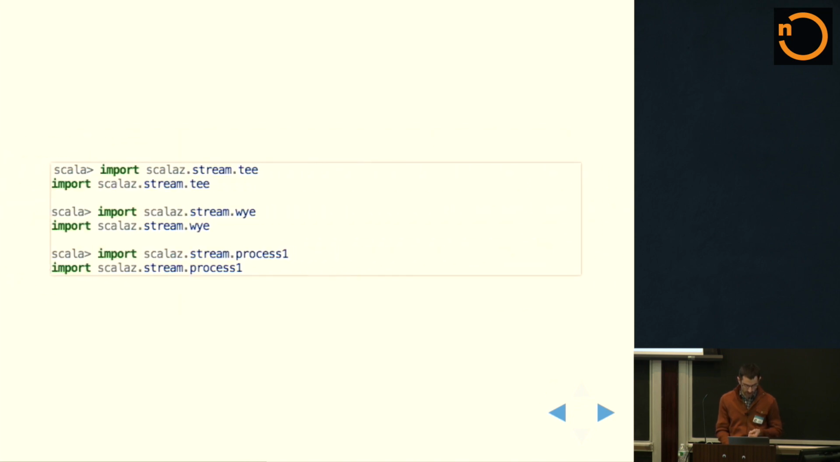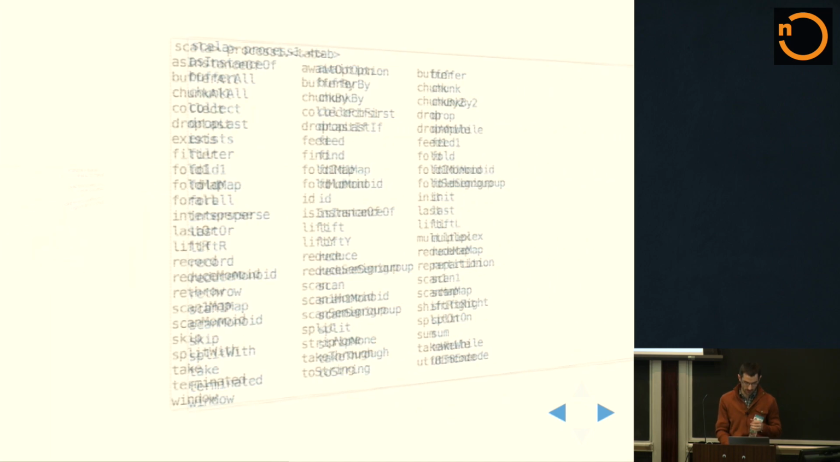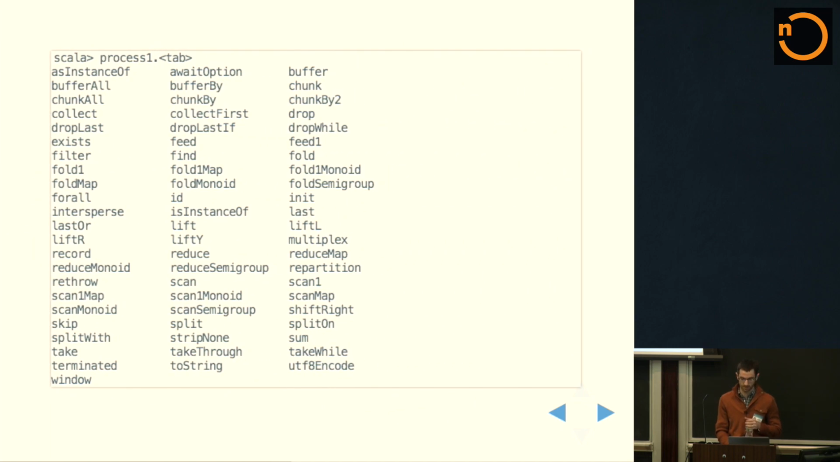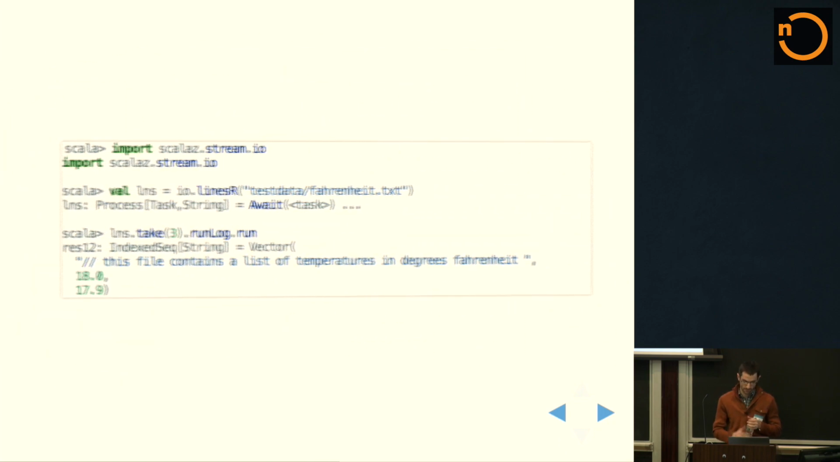Okay. And if you want to see a bunch of examples of some of the functions that are already in Scalaz-Stream, there are various deterministic functions for combining two streams in the T module. There are various non-deterministic functions for combining streams in the Y module. And there are various functions for transforming, in some stateful way, possibly an individual stream in process one. I'm not going to try to go over all of these, but there are lots of different functions there.